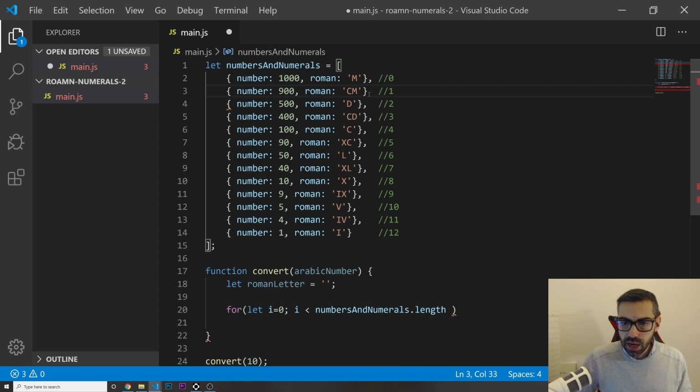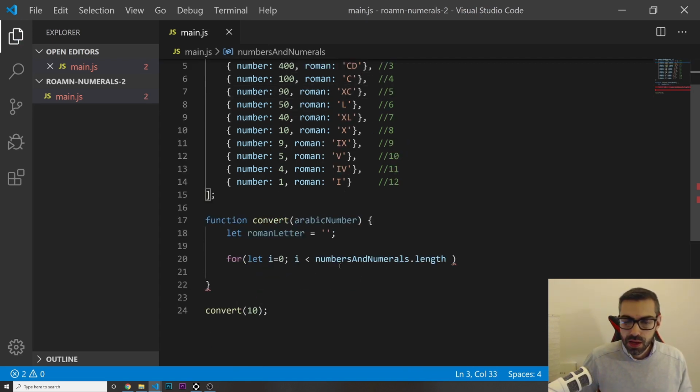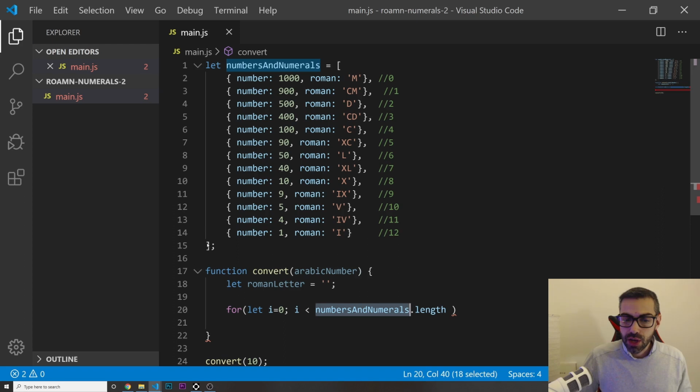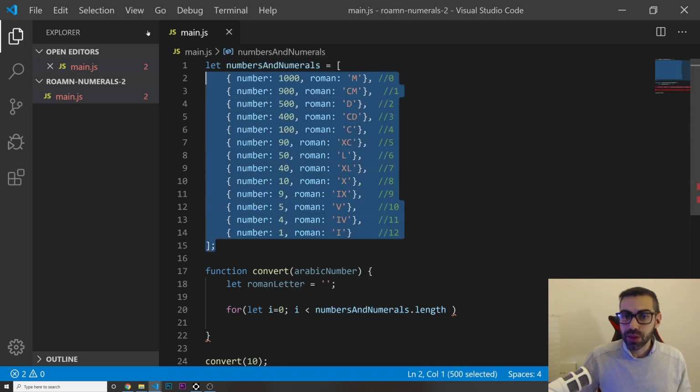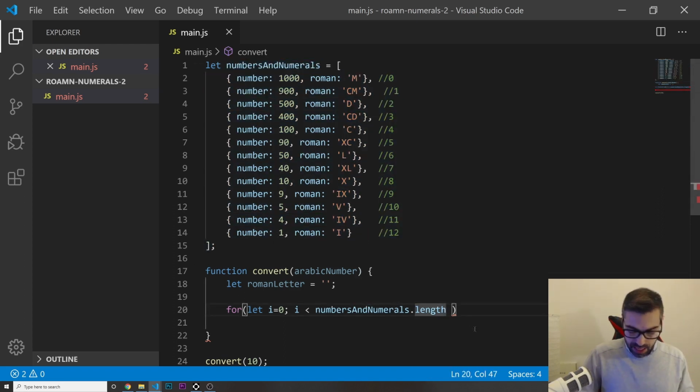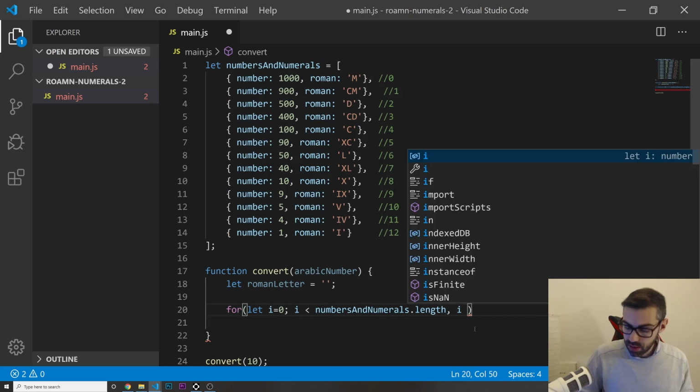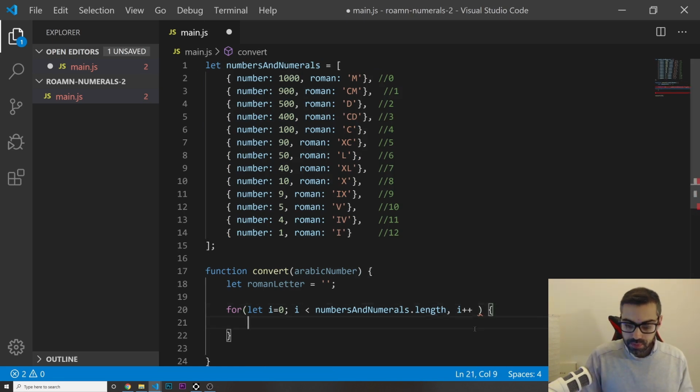There's something wrong. I'm missing a comma up here. I was missing a comma. So I'm going to loop through all this stuff. That's why I have in here numbers and numerals dot length. So I do a loop exactly for this number of elements. And then I'm going to do i plus plus.